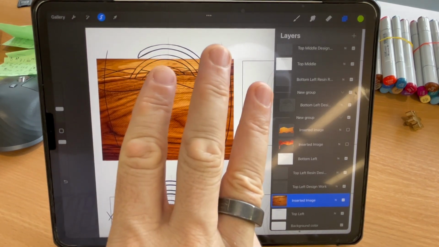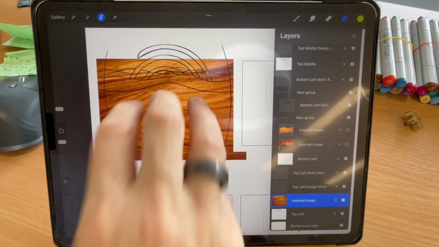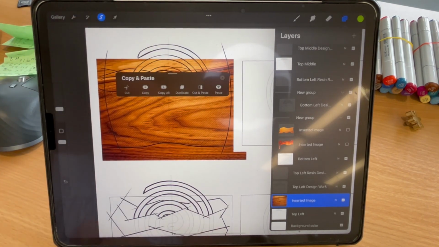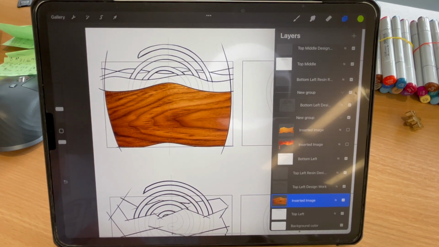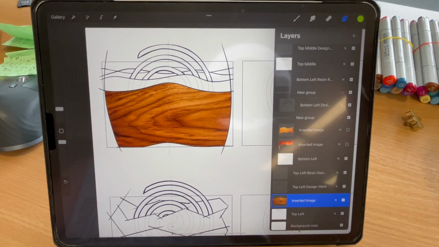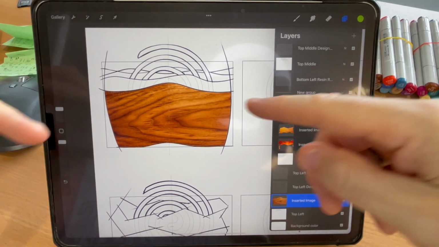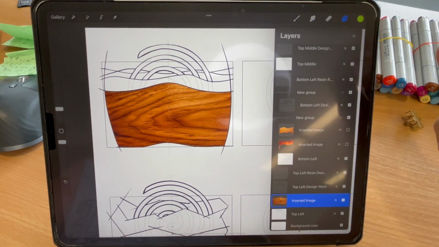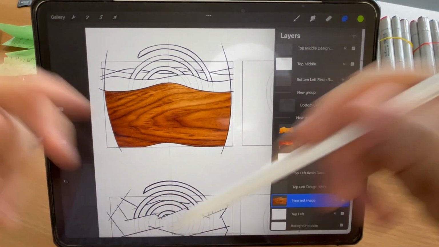With three fingers, you drag down ever so slightly on the screen and choose cut. As you can see, what then happens is it cuts all the outer parts of the inverted mask away, leaving just my timber.